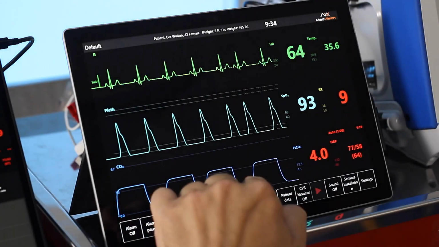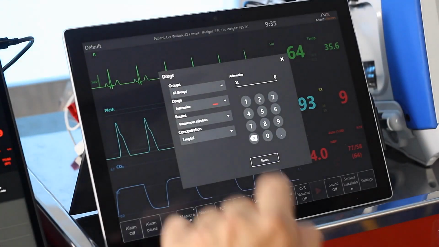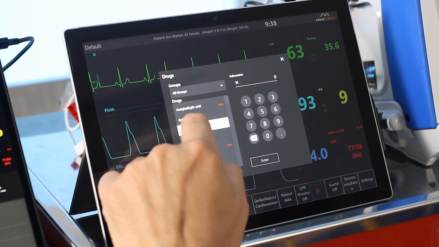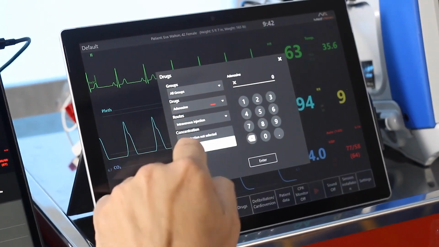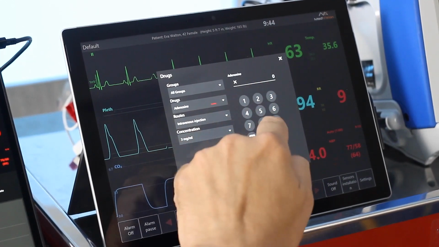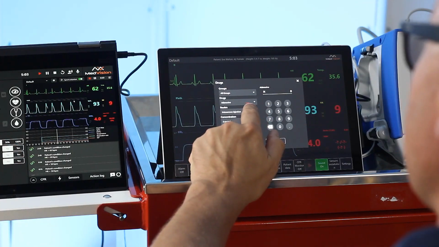We spoke about giving drugs via the intravenous route. We can also give a drug in a virtual fashion using this function here. So we can select the drug, we can select the route, the concentration, and we can also then select the volume, and then we will give that drug in a virtual fashion. As you see there, you may see it says pharm. So in this scenario, the simulator would have a pharmacological response to that drug.